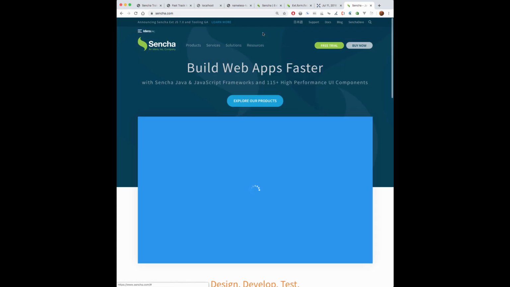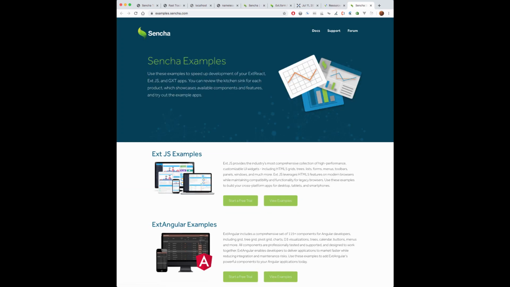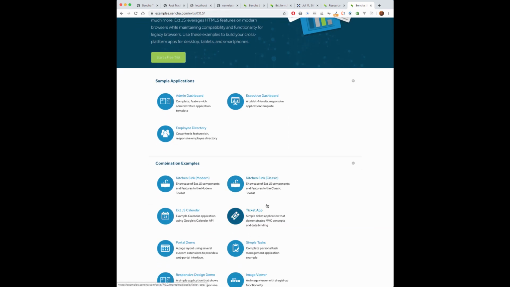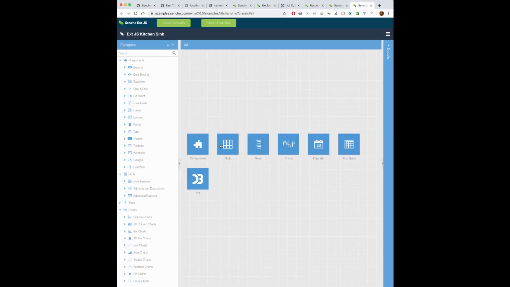From there, we have a resources link from which we'll choose examples. We have a series of examples for XJS in particular, a gallery of options for how we want to see our examples. I'm particularly fond of the kitchen sink, which gives us a graphical representation of all our components. So I'm going to demonstrate today the custom combo box.